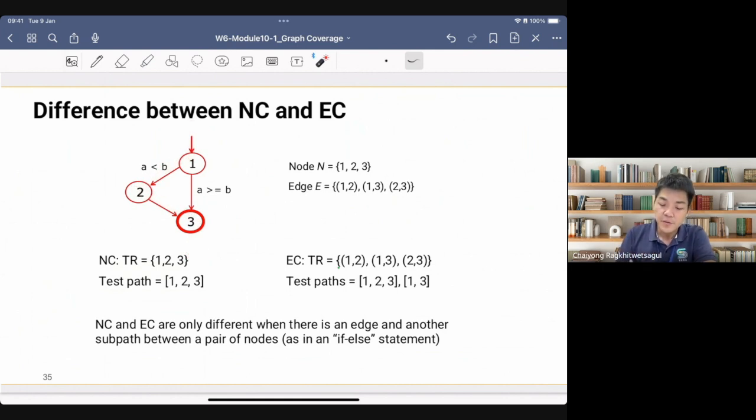But if we think about the edge coverage, we need 1, 2, 1, 3, and 2, 3. So we need to cover all these 3 edges, and now just one test path is not enough. So we need the first one, 1, 2, 3, but we're still missing this one. So we need to add another one, 1, 3 as well. So you can see that node coverage is slightly easier to satisfy than edge coverage.